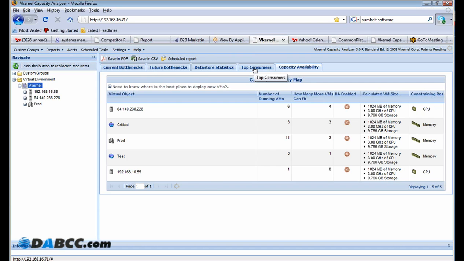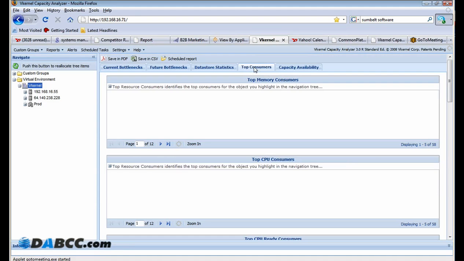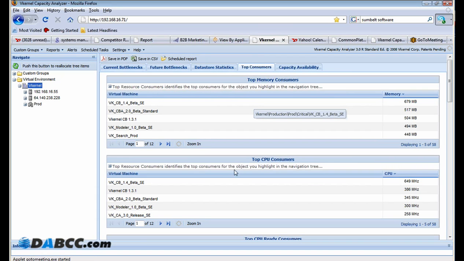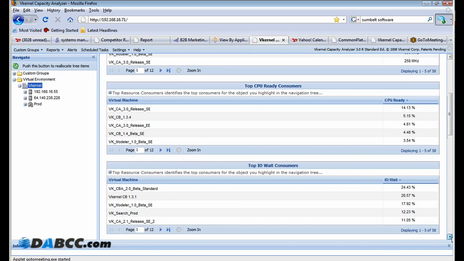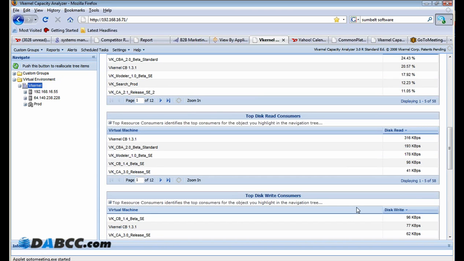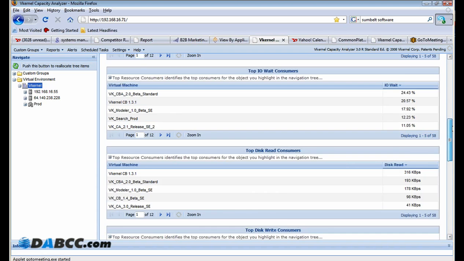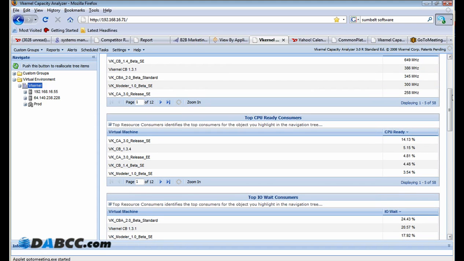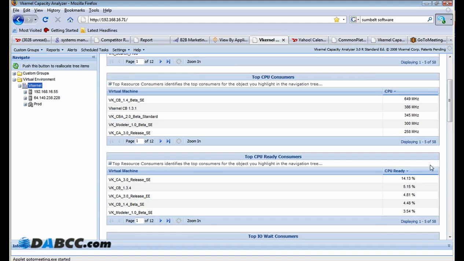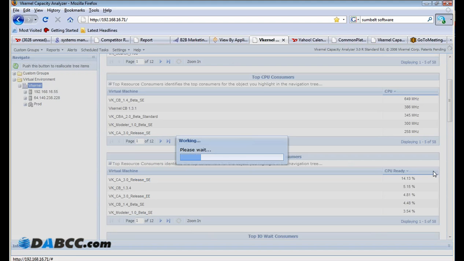Couple of other things. Another really cool thing is top consumers. Right now you can just go into your environment and, whether it's memory, CPU ready, I/O weight, top disk reads and writes, you can figure out who is my top consumer, who is hogging the resources, any of the core 4 resources, plus disk I/O, plus disk reads and writes, etc. With this, you can very quickly narrow in on which VMs are hogging my resources. And there are multiple levels of drill down available with this.